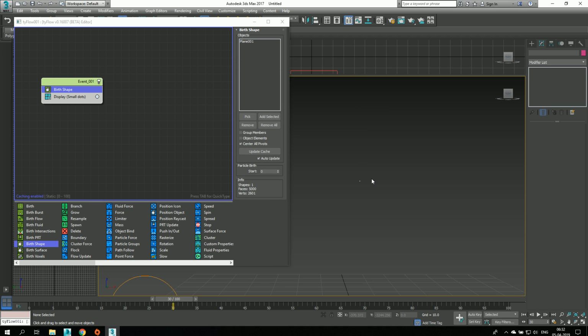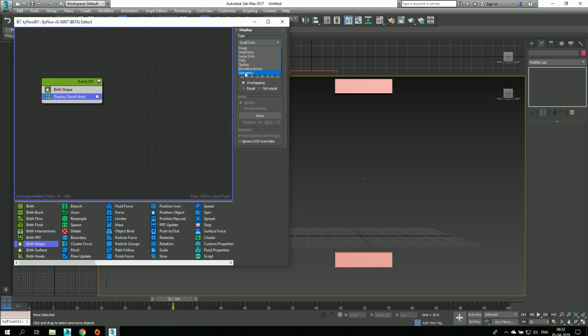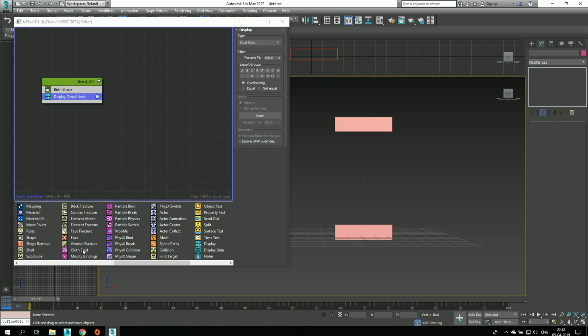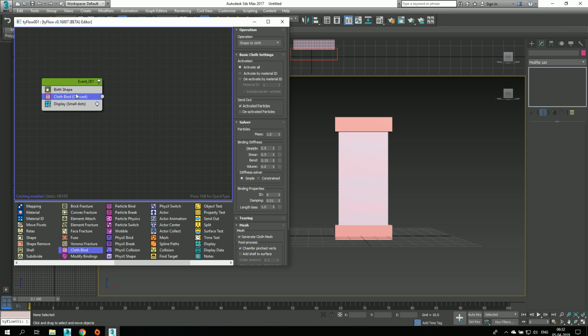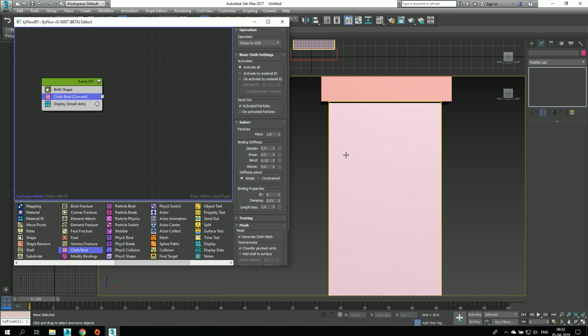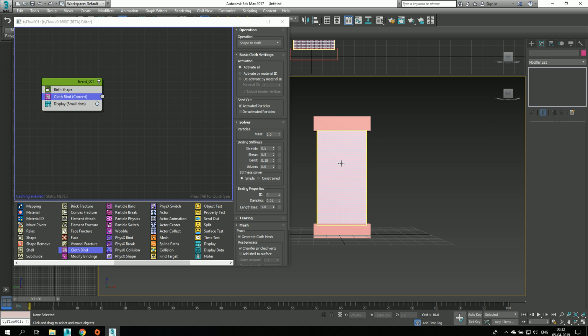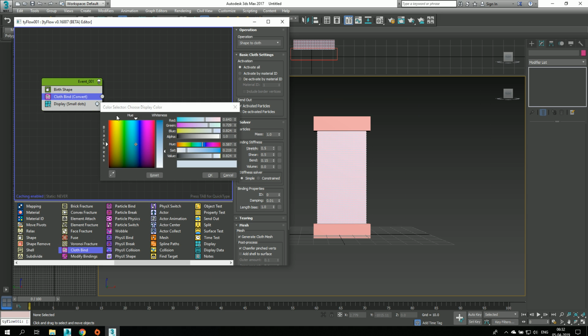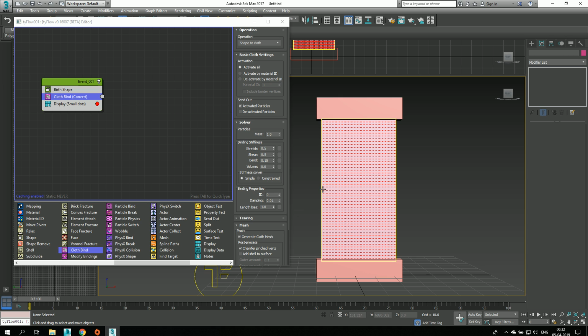Hide, and you see we have a small dot. You can change it to geometry, but I don't think you need to do that because as soon as we apply a cloth modifier, it's going to make geometry itself. So if I use this cloth bind, sorry, cloth bind, not blind, it makes a geometry for you. Okay, so that's it. It's now a cloth.